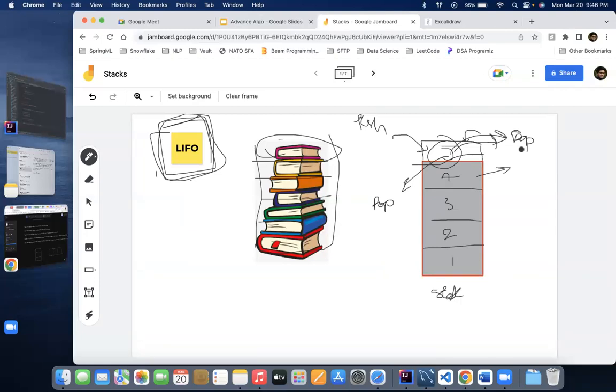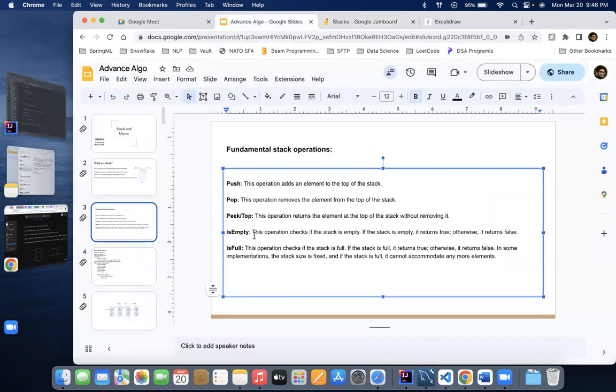There are a few pointers and other methods that can be implemented using stack that I will be sharing moving forward. These are the basic functions: push, pop, peek, and there are two more operations, is empty and is full. These two are Boolean functions, which say whether the given stack is full or not, or whether the given stack is empty or not.